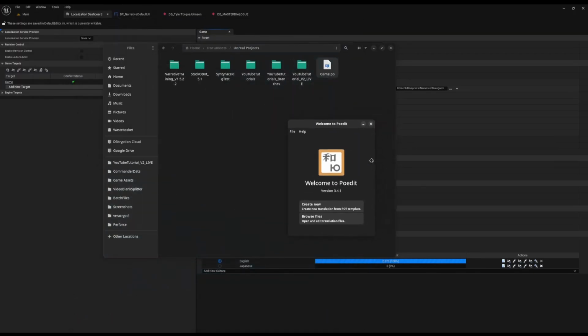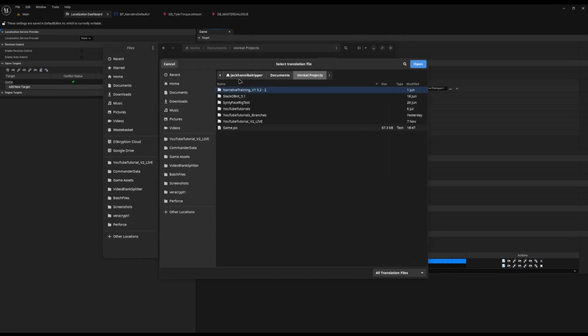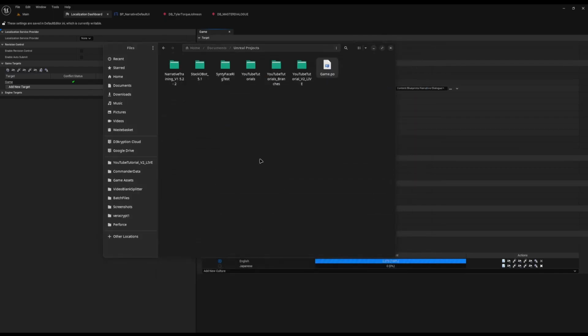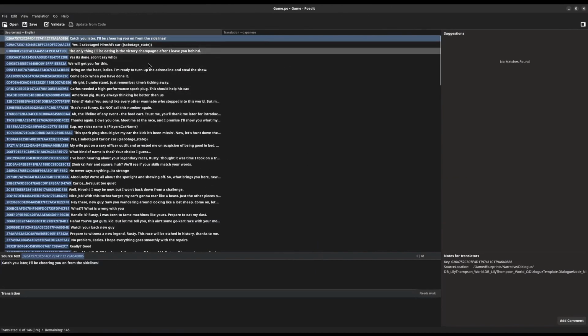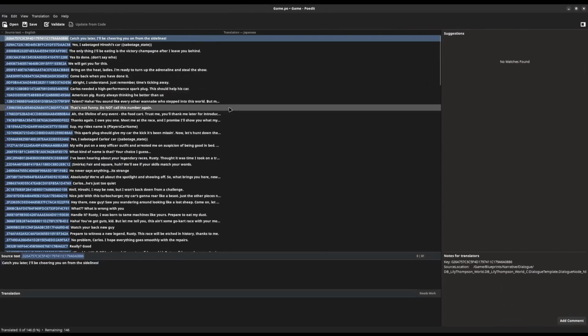So PoEdit is a free one that a lot of people use, and it's basically a pimped out Notepad. So you can come and get PoEdit on Linux, Mac, Windows, dead easy. Click Browse Files, and then simply come and find your game PO here, or whatever translation you've done. Once you open it, it'll take a little bit of time if your project's fairly big. There we go. And you can see I basically have all of my translations in a nice orderly format. So I can send this PO file to translation services.